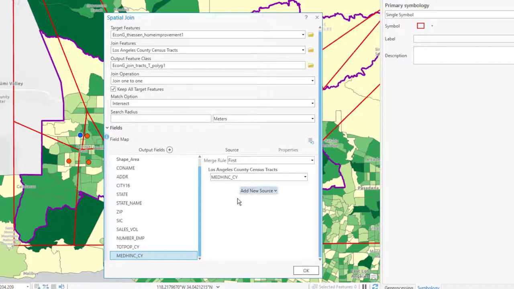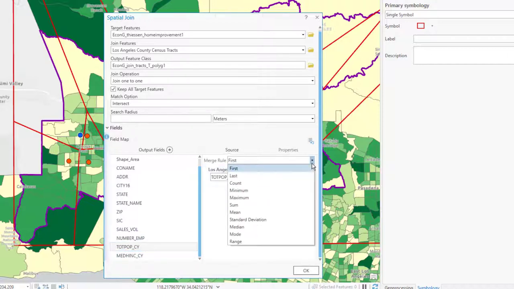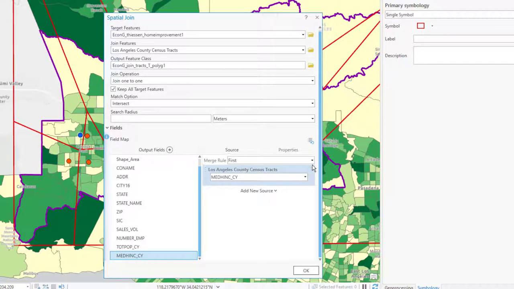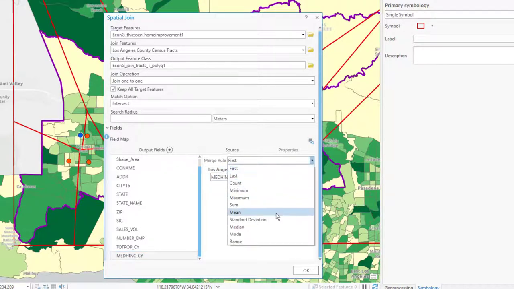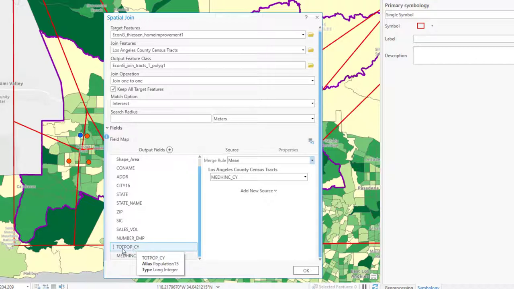And then what do we want for total population? We want the sum of total population, and for median household income, let's get the mean, the average median household income. What we're going to do at the end of this is multiply total population by the median household income mean. So that should work. Cross your fingers, click OK.